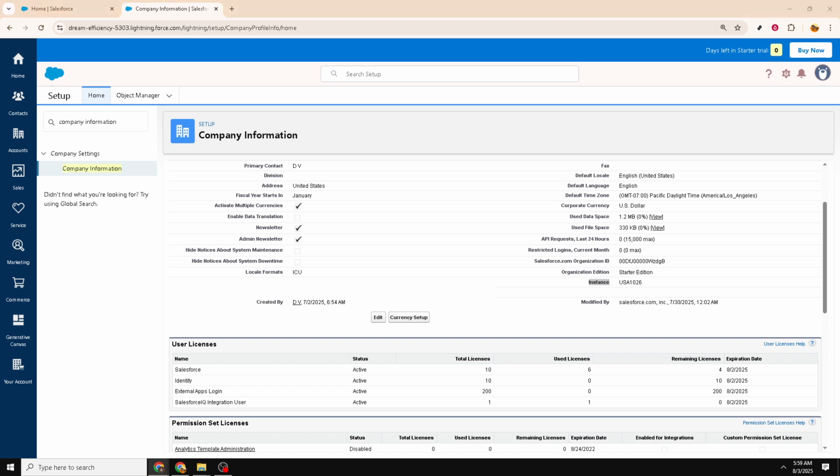Look closely at the given instance name, as this is the specific identifier you've been searching for. Knowing where to locate it can streamline a lot of processes in your Salesforce journey. This instance name will be crucial if you need to contact Salesforce support or work on integrations that require server-specific configurations. And there you have it. You've successfully located your Salesforce instance.